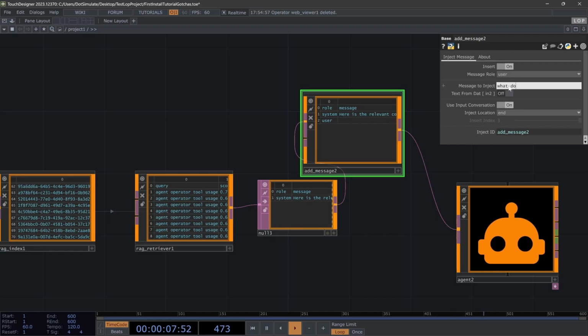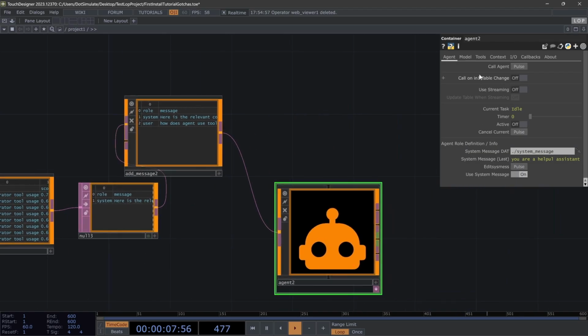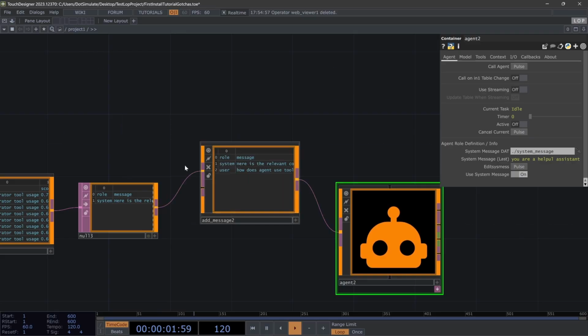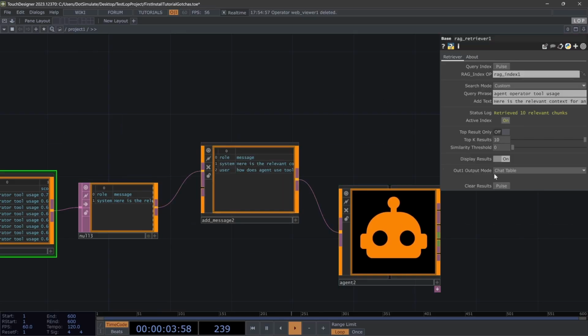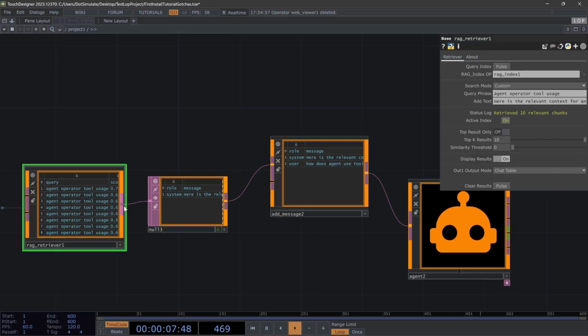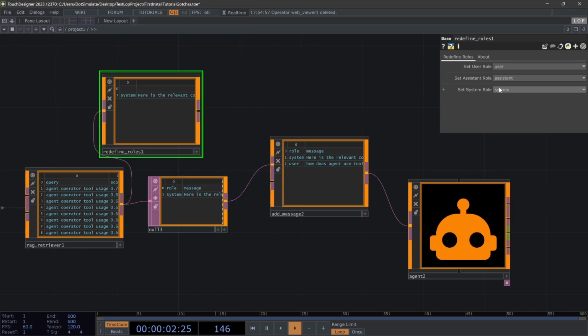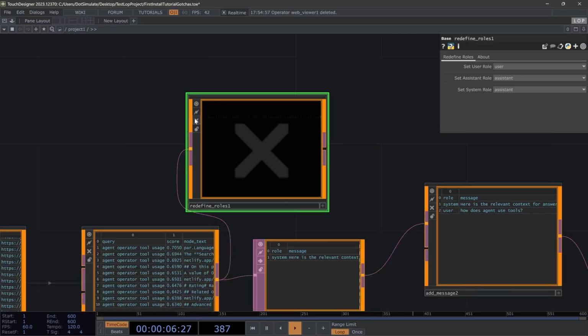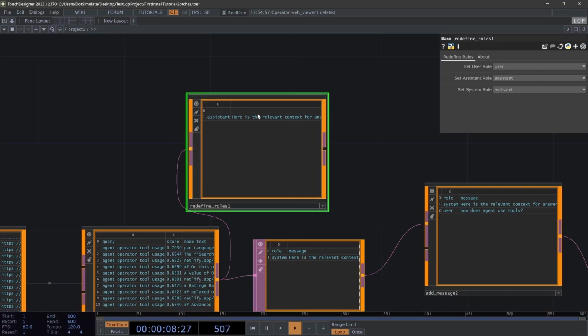What does the agent, or how does agent use tools? And then this, let's see, we're going to ask Gemini Flash, the user in the system, which system is kind of weird. Probably add an option for that, but we can use redefine roles and go from set system to assistant. And then, there's a bug.